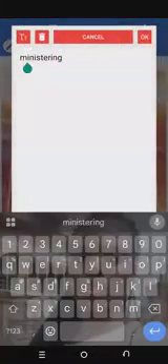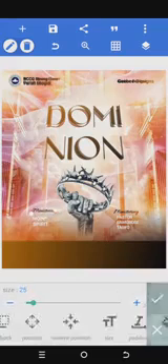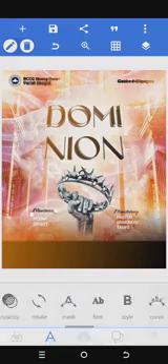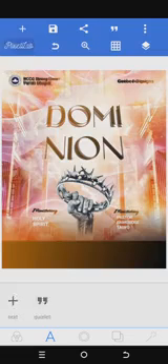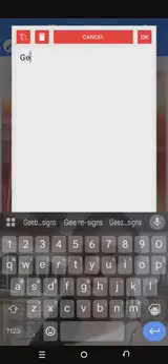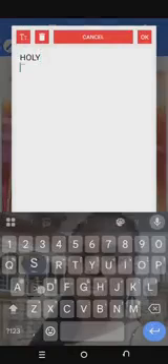The first M should be capital letter. Okay, and the text size should be 25. Then I'll make it bold. So what I'll do now is to copy it and place it here. The next thing you want to do is to copy your text again and then type Holy Spirit. I think all caps. Holy Spirit.